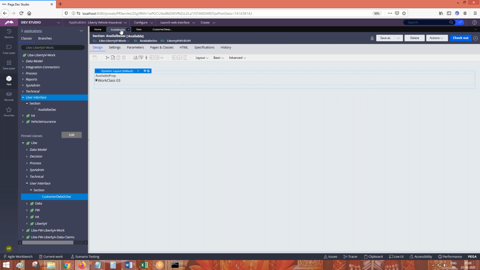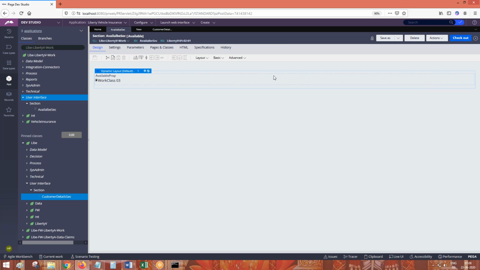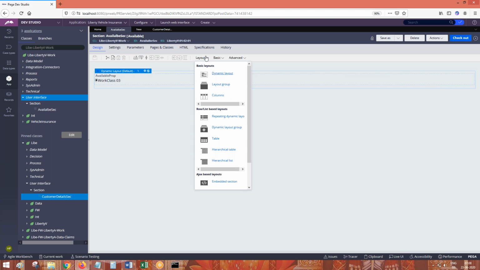So now this dynamic container, dynamic layout, all these are being introduced from Pega 7 onwards. So these are being developed using HTML5 and div tags. These provide responsiveness to the UI. And also there is another rule called skin rule, which also plays a key role in this responsiveness of UI. You can watch skin rules video for the same. So now coming back to this layout types which are available in the section rule.